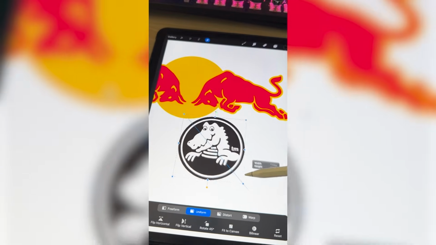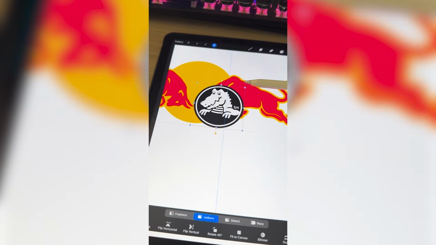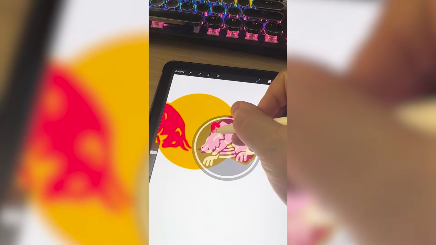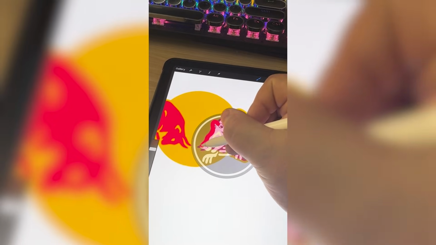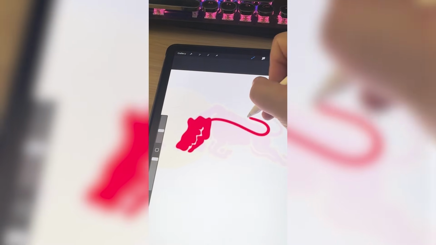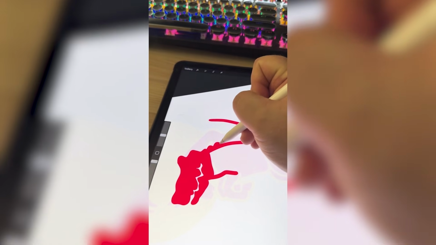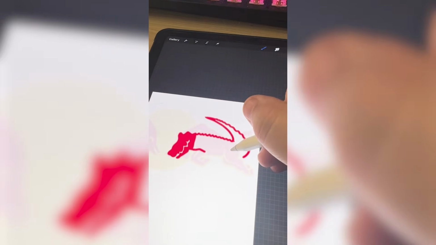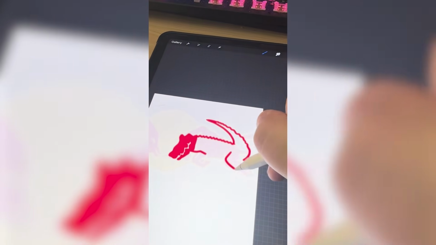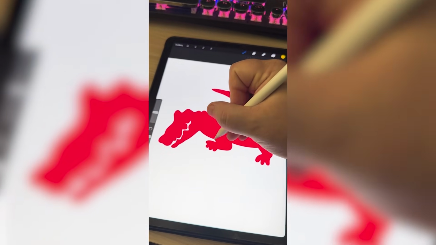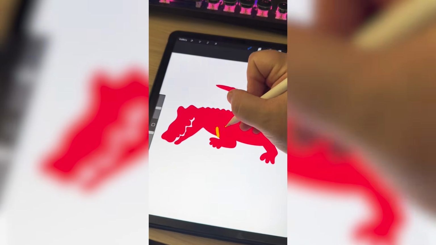So I'm gonna rescale the croc just so we can get a little bit of an idea of where the head's gonna go. And I'm gonna go over the general shape of the logo with that red, wrapping with the tail kind of like whipping around, something like that. And I wanna add a bunch of like spikes. Now for the legs, I kind of do want to mimic the bull and make it look like they're kind of like running. Now I need to go through with the yellow and add in all the little details.